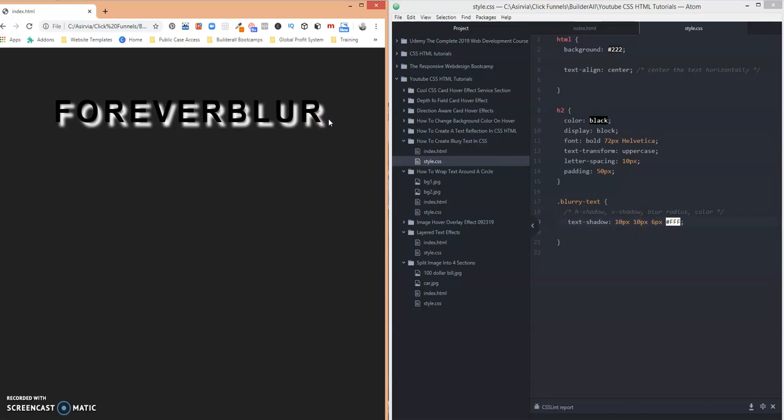So hopefully this tutorial gave you an idea how you could blur text, at least one way that you could do it, and also how you can almost create a 3D effect on your text by using the text shadow within CSS.